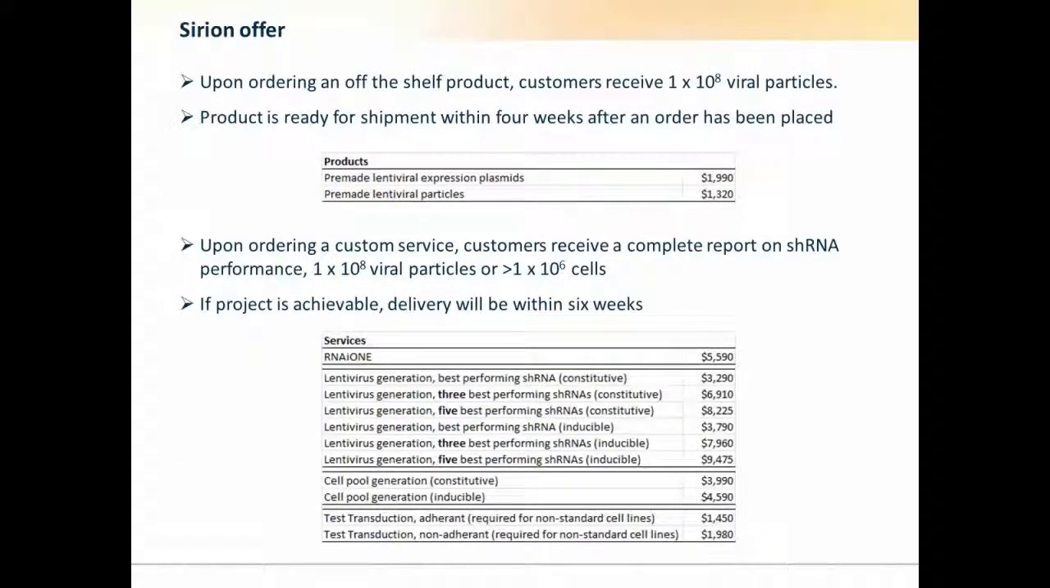What we offer in partnership with Thirion is off-the-shelf products and also a set of services. The off-the-shelf component consists of 125 shRNAs and around 75 overexpression products, which are available in two different formats, as lentiviral expression plasmids or as lentiviral particles, which are ready for transduction. And you can see on the slide what the prices are for those.